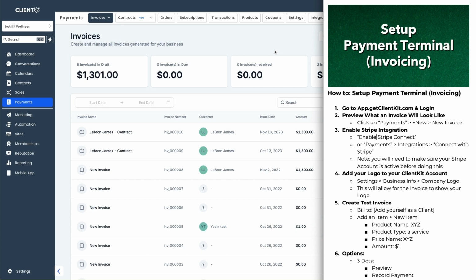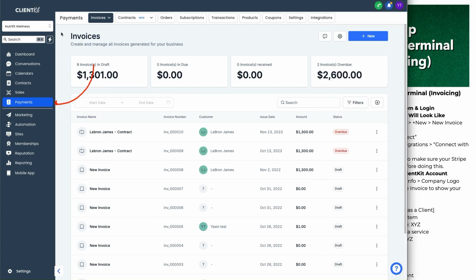And then here on the left side, they have a section that says payments. Now, I will preface by saying that ClientKit changes their UI sometimes, just like all software companies. So depending on when you go through this tutorial, it may look a little bit different, but again, you will be able to navigate your way around. You're going to get the idea, and I'm going to walk you through what it looks like right now, but it may change in the future.